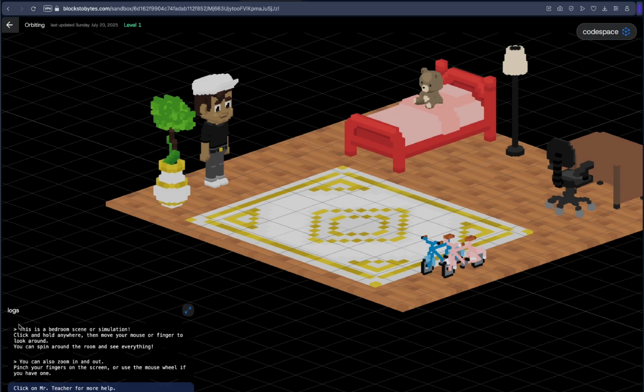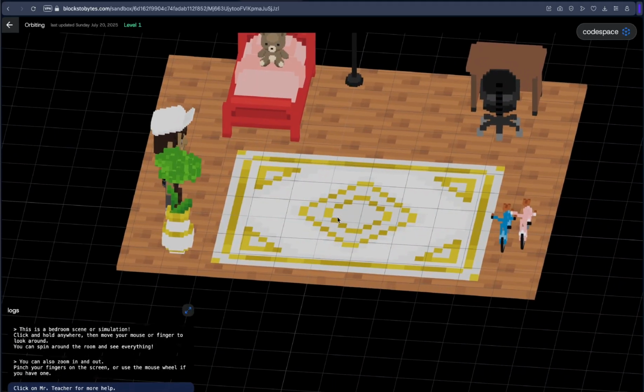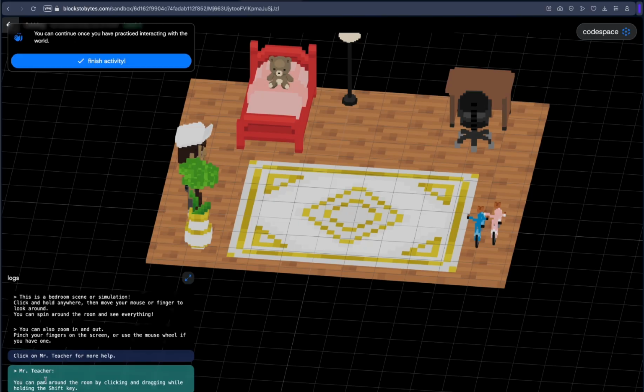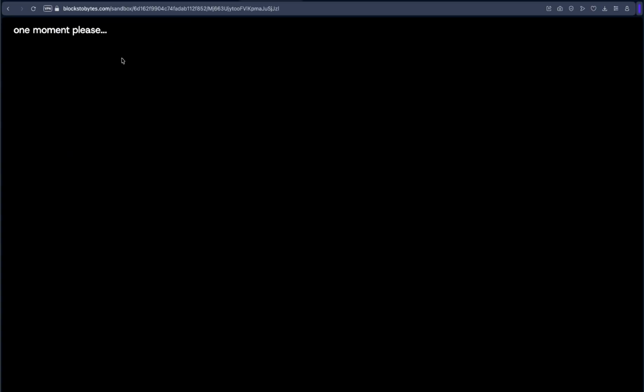do, right? So now we know that we need to read from the very first instruction, and it's just telling us that we can move around, rotate by clicking and moving. We can even zoom in and out by pinching. And if you click on Mr. Teacher, he actually tells you can even pan around the room by clicking and dragging while holding the shift key. So if I hold the shift key and I move around, you're going to see that it can also pan around, which is pretty cool. I can finish the activity and then move on to the next one.